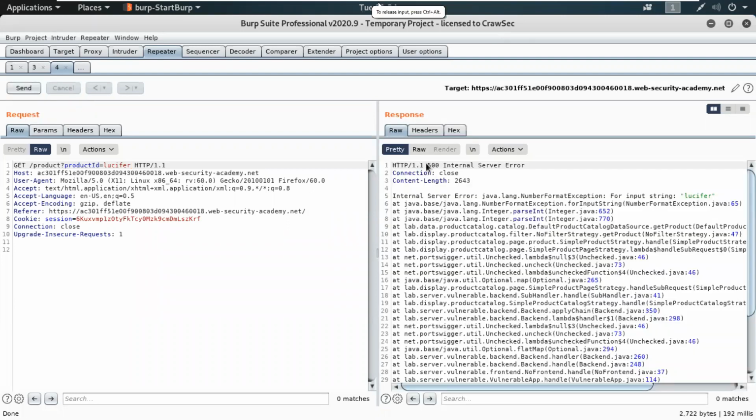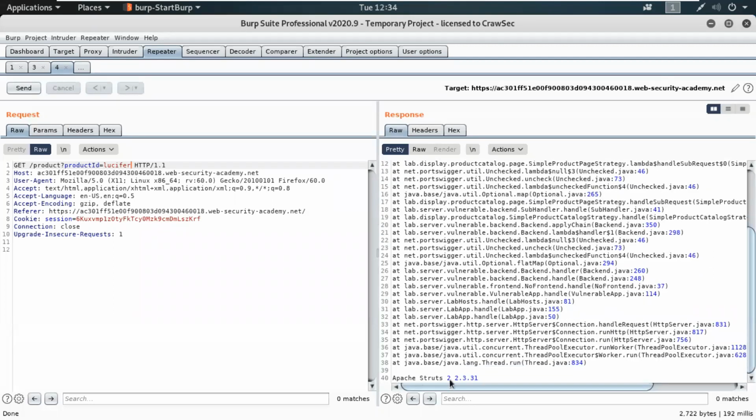I can see I get an error, which is 500. 500 indicates a server-side error. You can see Internal Server Error, Java NumberFormatException for input string, which is our Lucifer. I can see some internal details over here one by one. Let's go down, and the thing I can see here is Apache Struts. What exactly is Apache Struts over here?